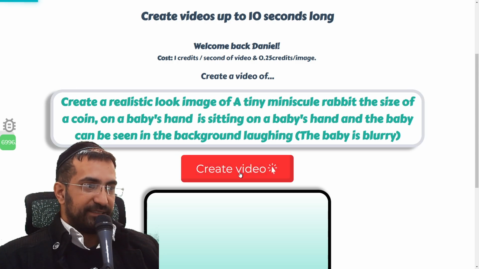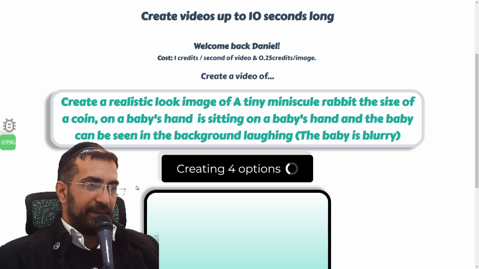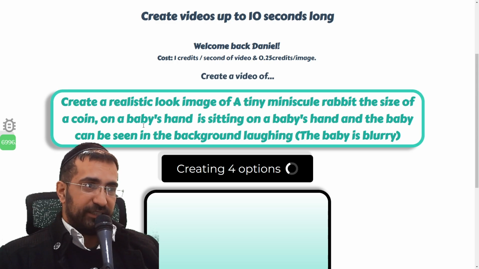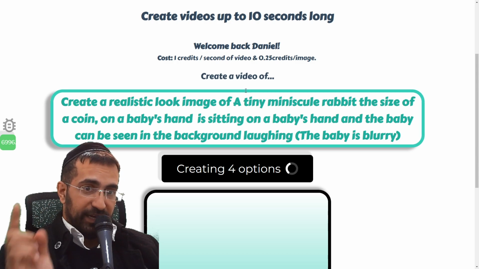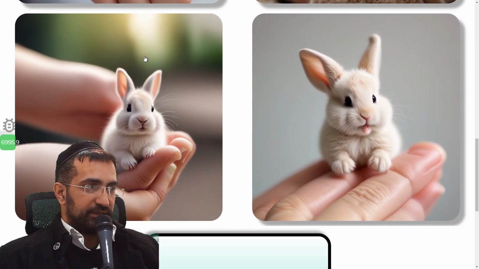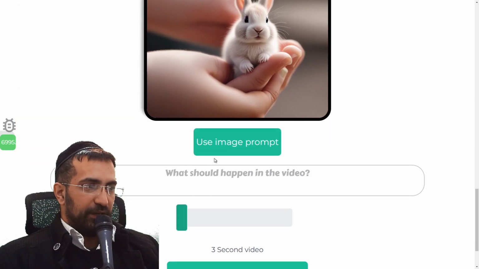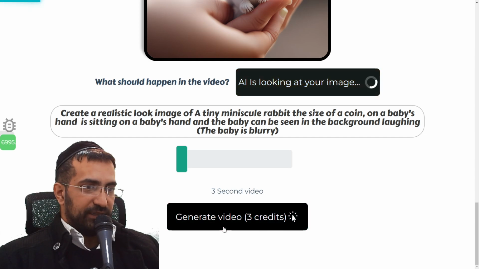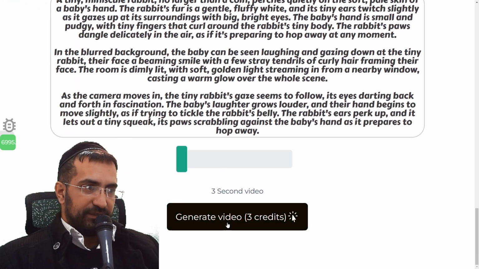A rabbit. It's the same idea, but this time we're doing a rabbit. I mean, if you want more examples, I guess the only way you can find is to just really give it a try yourself. The link's in the description below. Let's try this one, and then we'll finish with this. So I guess the hands are a bit warped here, but we'll choose that anyway. We'll use the image prompt. We'll enhance it, and then click Generate Video. Let's give it a few seconds.